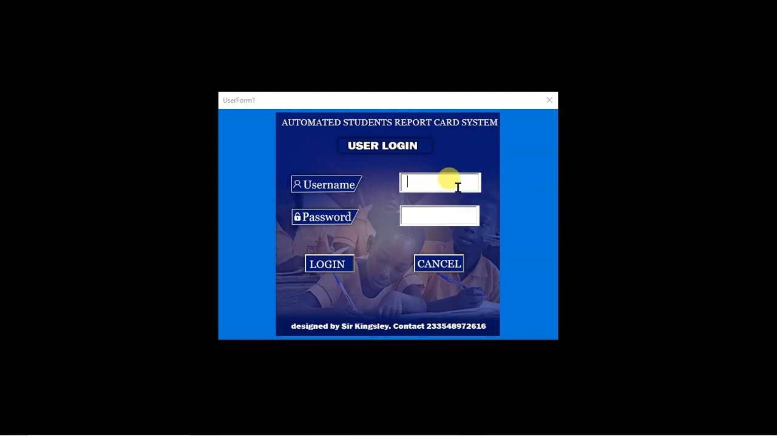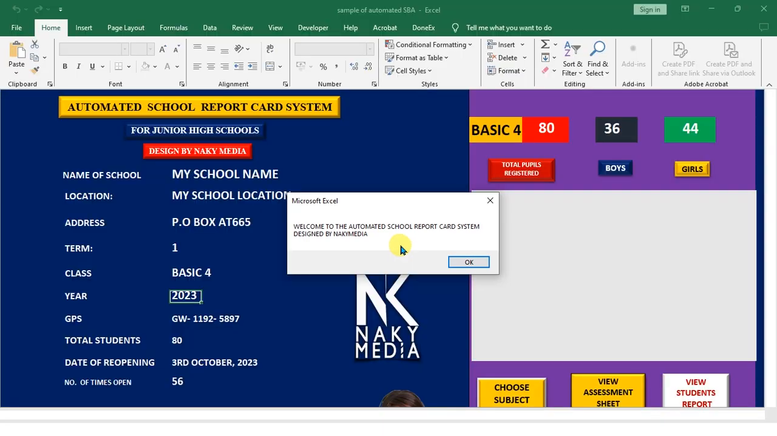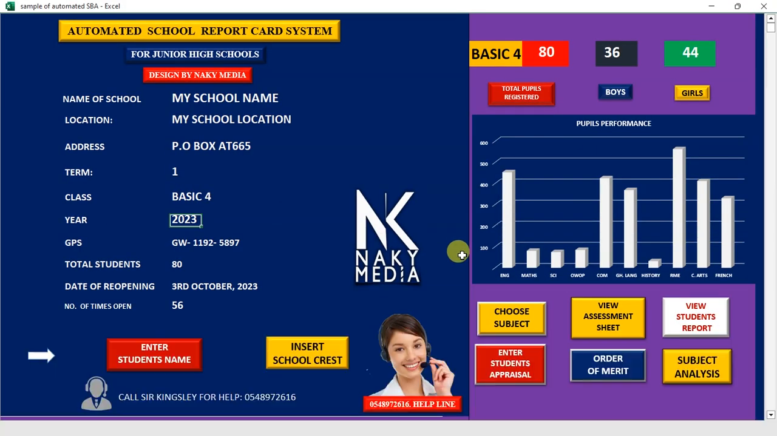It has the home page, which has a login page of username and password. You type your username, which is STAFF, staff. Then you type your password. In our lesson, we will be learning how to create this nice homepage, which you will not see anywhere except on my SBA system. When you open, it takes you to the home page.